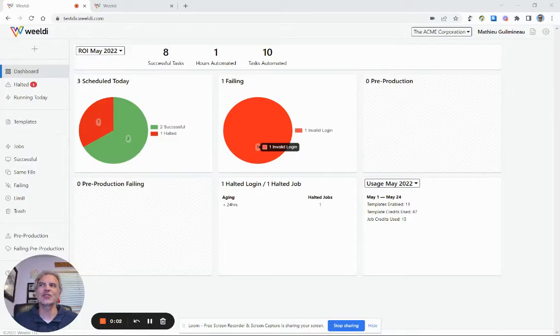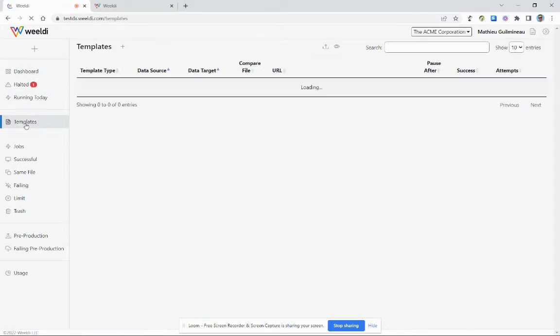Hello, today I'm going to show you how to configure jobs in Weeldi to go past a login page protected with two-factor authentication, specifically a 6-digit code that rotates every 30 seconds. My login into Weeldi can actually be configured to require an extra PIN code, and I also have a template that logs into Weeldi and collects some dashboard statistics. So let's first review that template.